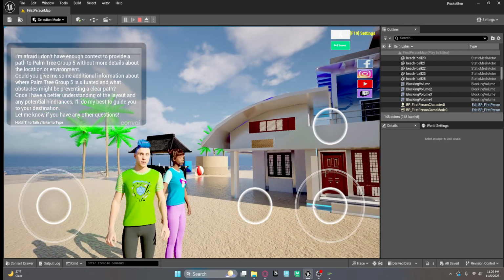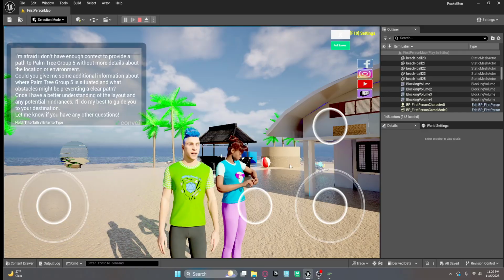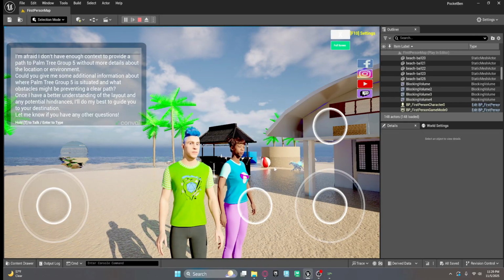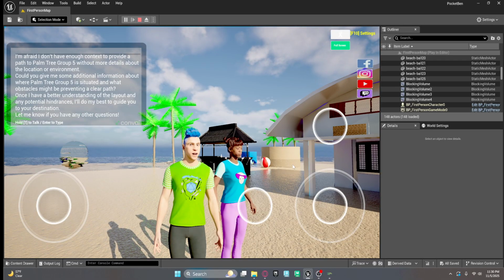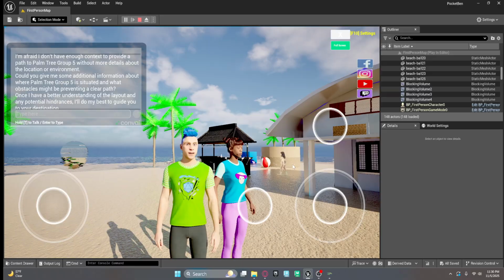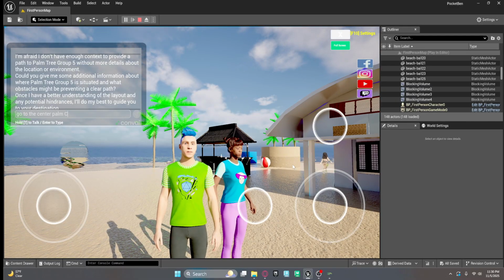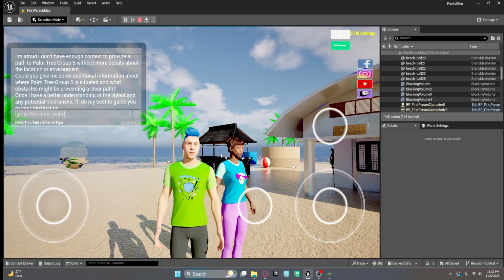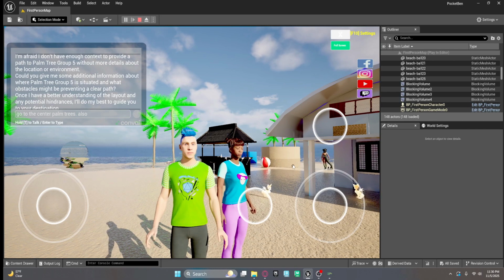I'm afraid I don't have enough context to provide a path to Palm Tree Group 5 without more details about the location or environment. Could you give me some additional information about where Palm Tree Group 5 is situated and what obstacles might be preventing a clear path? Once I have a better understanding of the layout and any potential hindrances, I'll do my best to guide you to your destination.